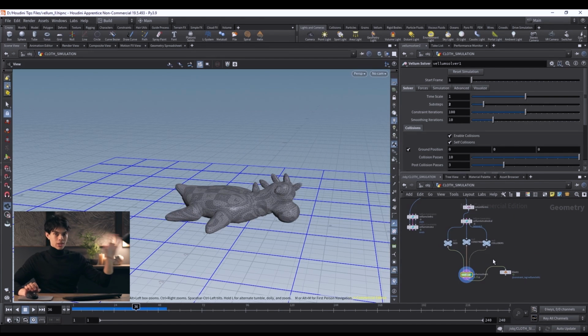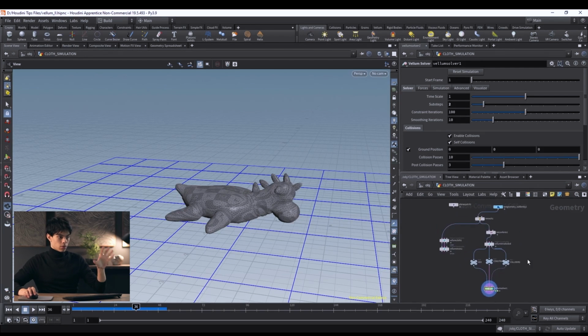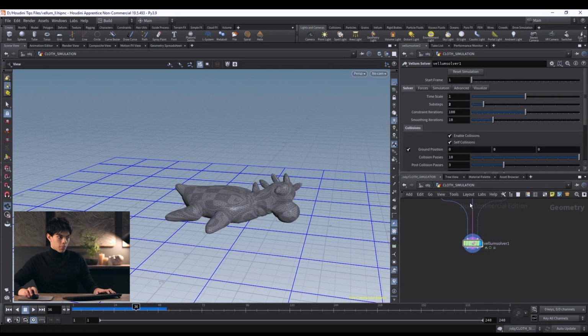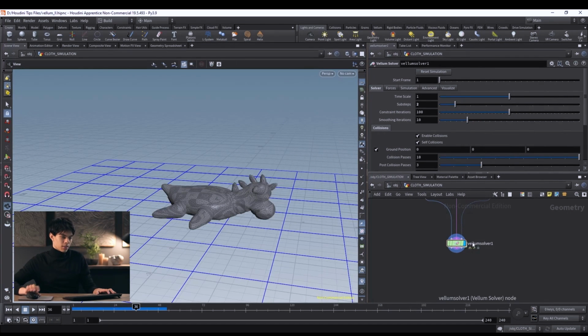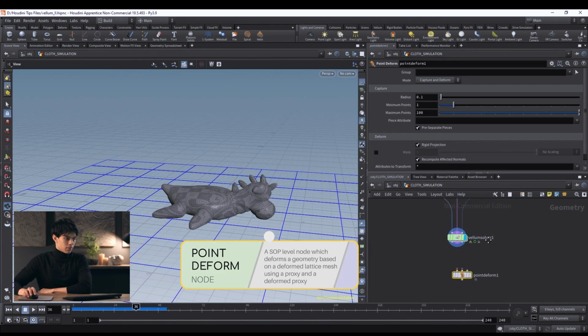So how do we reapply this to our original geometry? There's a couple of ways, actually, and it also depends on what you're working with. So, for example, if you're working with cloth and you don't have a tetrahedral mesh, there's a very different way of doing this. But in this case, we can use a point deform, and a point deform is kind of the go-to for a lot of things, but for cloth, I'll show you another way of doing it. So we're going to use a point deform node. We can plug it in after our Vellum solver.